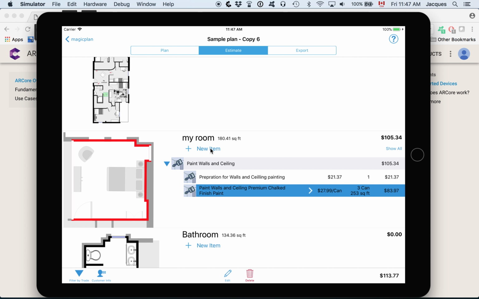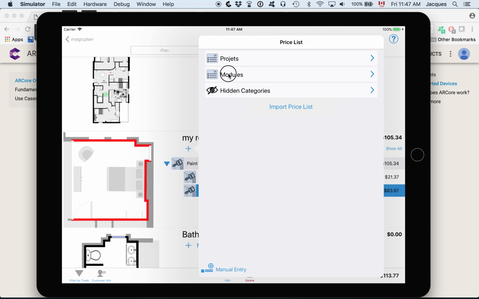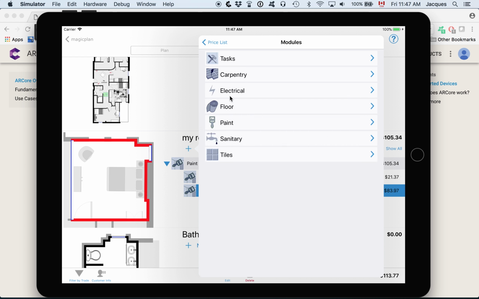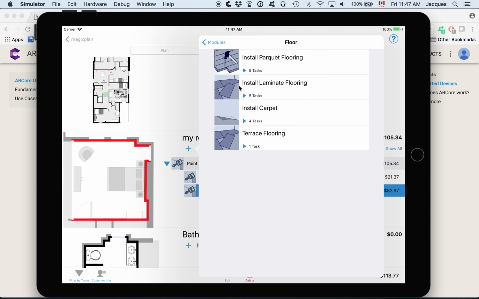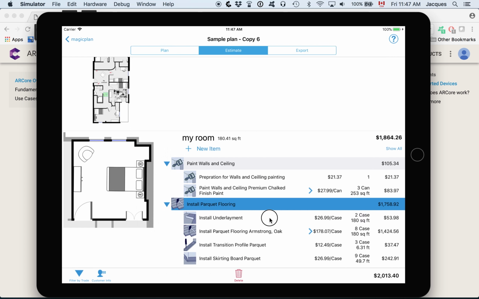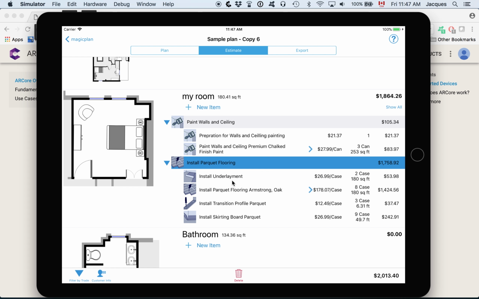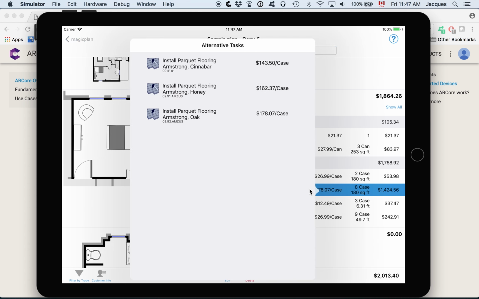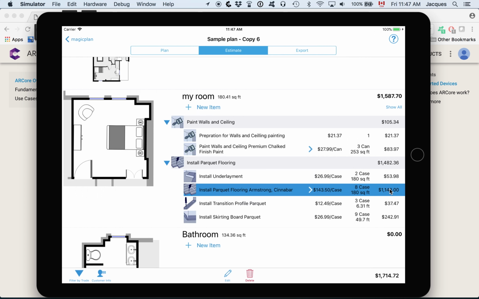Let me show you another example. Let's say I want to redo my flooring. So I go in the floor section and I choose the parquet flooring. There again, the module includes 4 different tasks and material, and we compute the number of cases of parquet flooring I need. I even have options. If I don't like the Armstrong oak, I can choose, for example, the Cinnabar, and the price is a little bit different, so the price is adjusted.